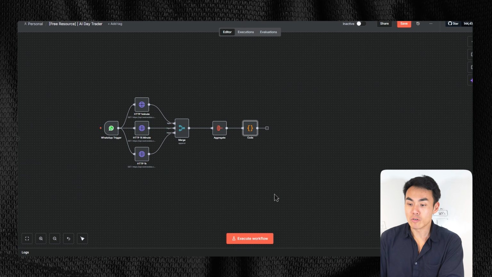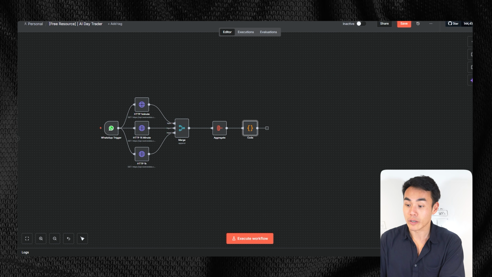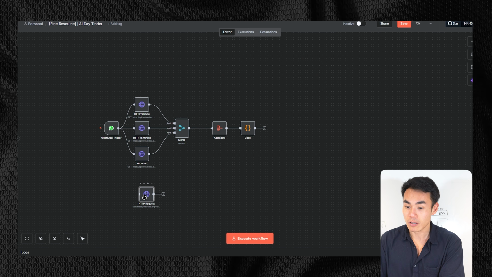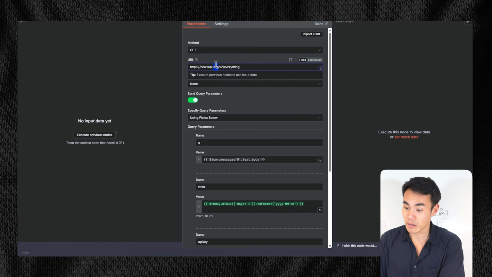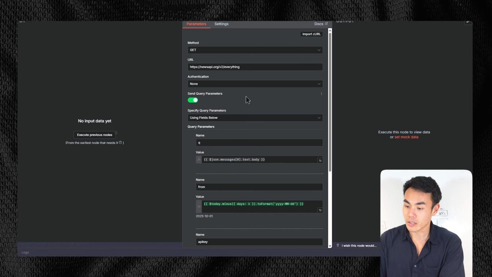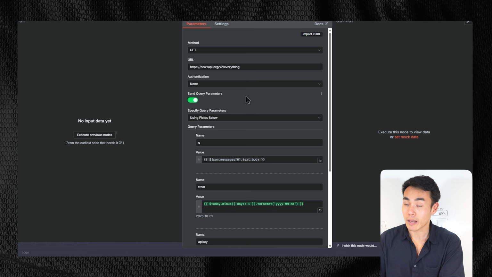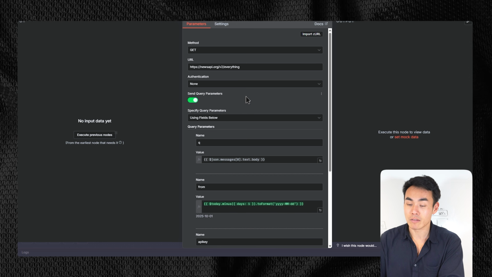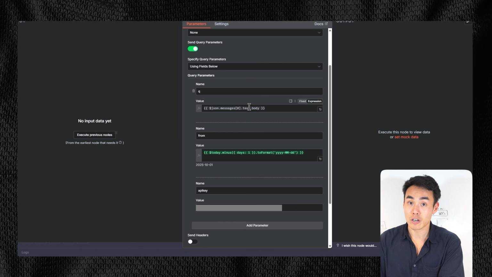Charts alone don't move markets, headlines do. These steps pull in headlines from the last 24 hours to capture sentiment around the stock. So I create another HTTP request node, and this time pointing to the newsapi.org website. And just like before, you need a free account and an API key. So simply log in to their website and create them.